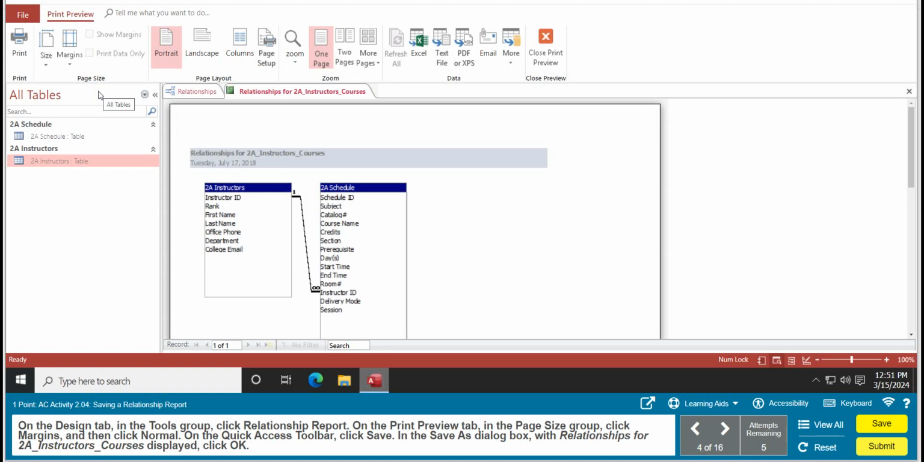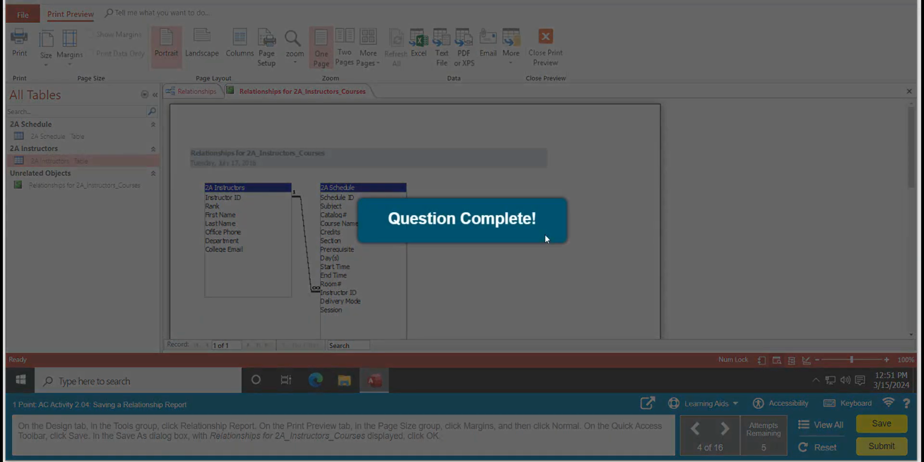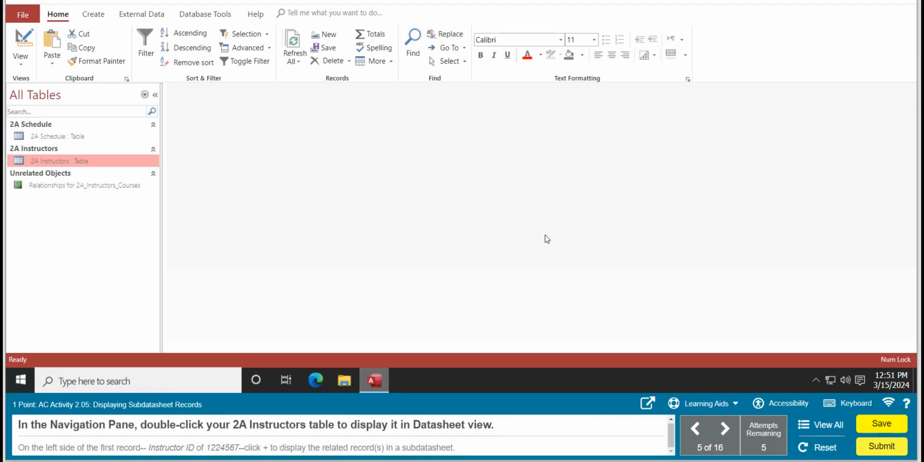And on the Quick Access Toolbar, click Save. Here's the Quick Access Toolbar, and here's the Save. Click that, and in the Save As dialog box with Relationships for 2A Instructors Courses displayed, click OK. So we'll just leave that on there and click OK. And we're done with number 4. All right, moving on to number 5.